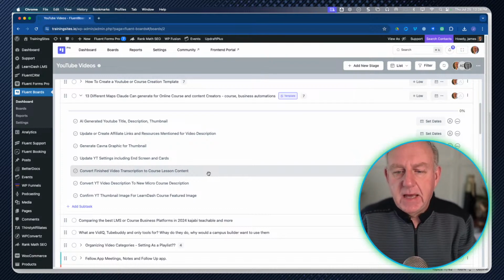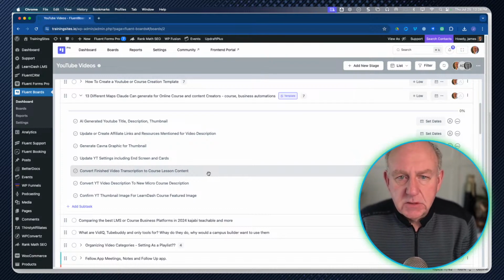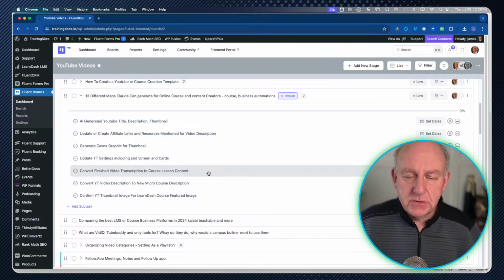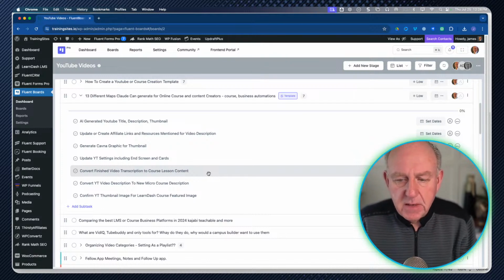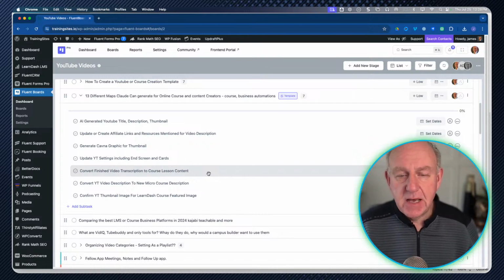But you have to get titles, descriptions, thumbnails put together. You need things like affiliate links and affiliate materials if you're going to promote it. You're going to have to be able to create graphics and generate graphics for it. You're going to need ending screens and cards. You're going to need things like timestamps, descriptions, micro descriptions. There's a whole list of tasks that need to be done for this.